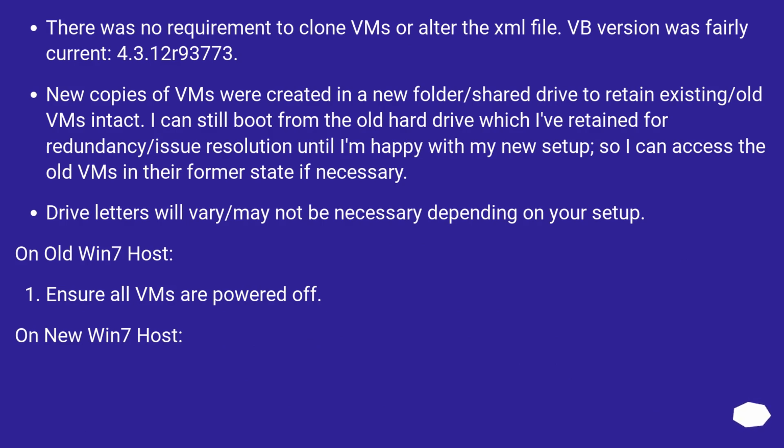New copies of VMs were created in a new folder/shared drive to retain existing/old VMs intact. I can still boot from the old hard drive, which I've retained for redundancy/issue resolution until I'm happy with my new setup, so I can access the old VMs in their former state if necessary. Drive letters will vary/may not be necessary depending on your setup. On old Win7 host, ensure all VMs are powered off.